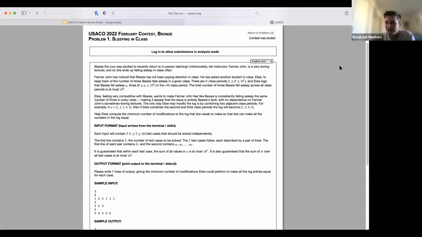So typically we have some kind of cow-related problem, and that is the case this time. Bessie is not paying attention in class. There are some number of times that she's falling asleep in her classes, designated with this array here, A_i, of size 10 to the fifth, and each of these values can be up to 10 to the sixth.